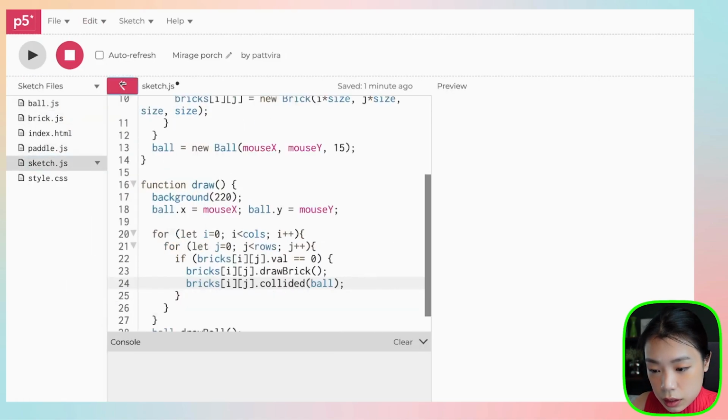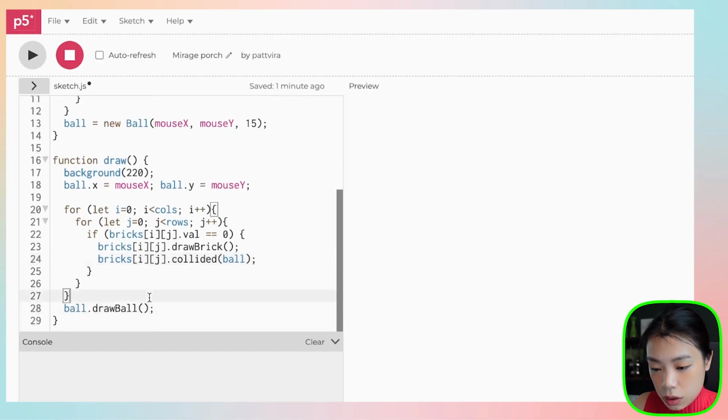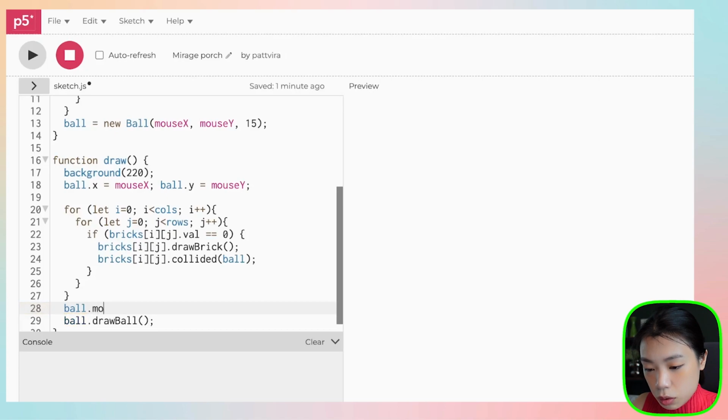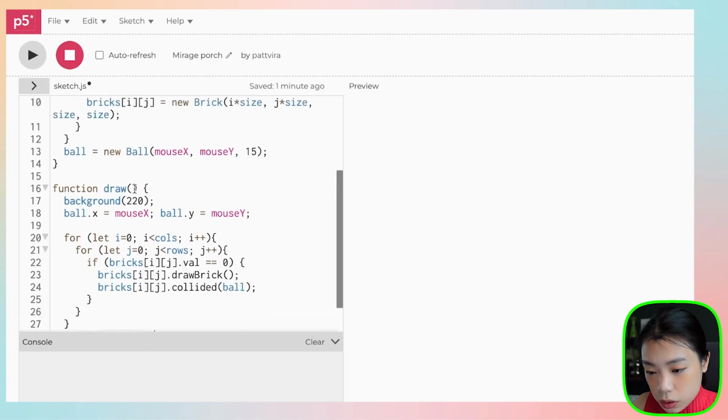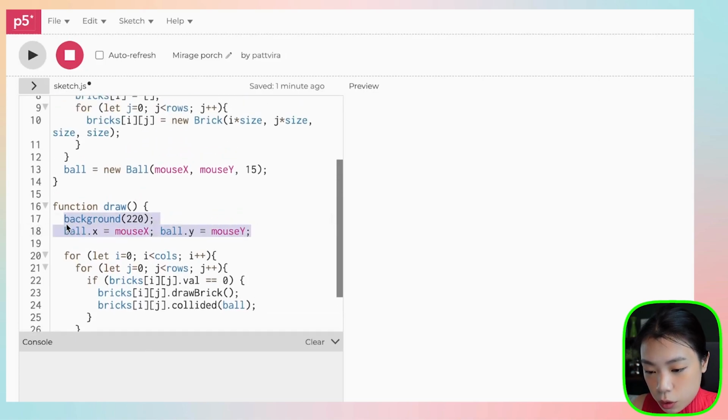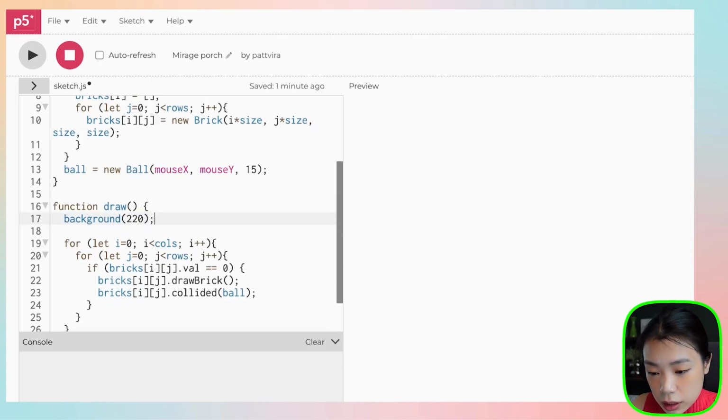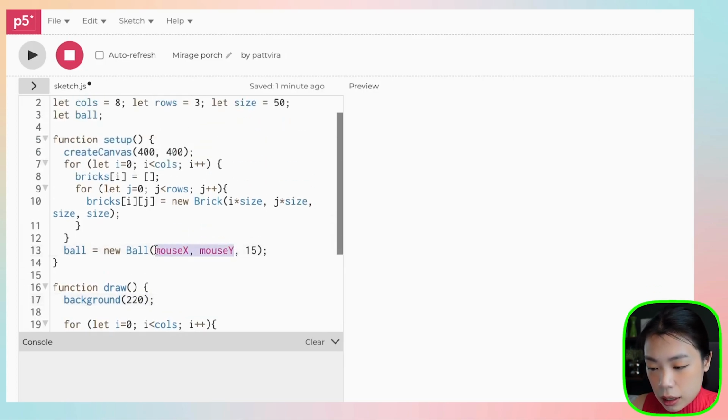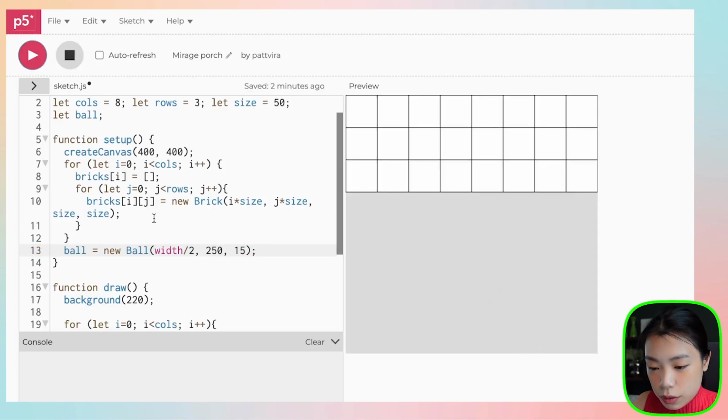So let's try this first. Let's move it first. Move ball. Oh, and then we don't need this line of code anymore because it's not going to be set at the mouse location. But let's just start it a little bit down below. Let's set it at the middle of the canvas for the x coordinate, and then a little bit below half of the height. So let's do 250. So it does move, but off the screen.